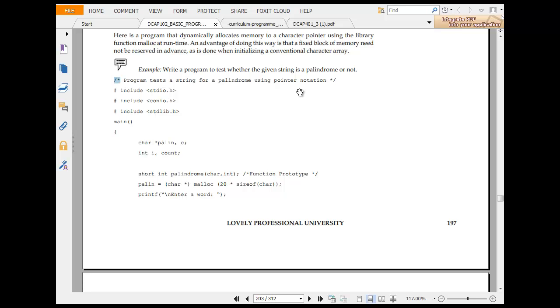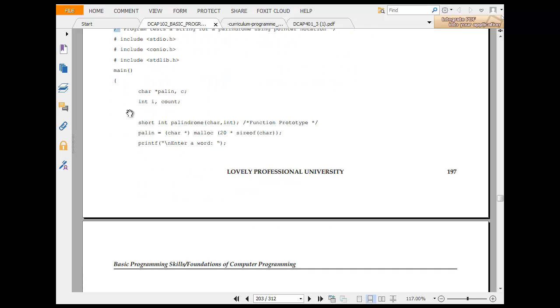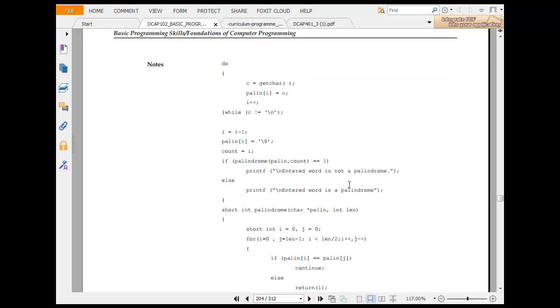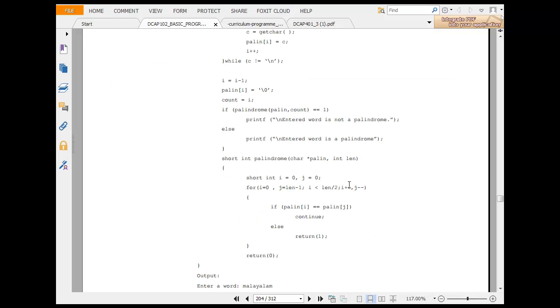Then main. The function prototype uses char *palindrome. Palindrome is char star, malloc of 20 times sizeof char. So we are already going to find out the size of the character. So memory allocation, pointer, enter the word. Do gets, here plain I, I plus plus while c is not equal to newline, I is equal to 1, plain string count, if palindrome count is equal to 1.